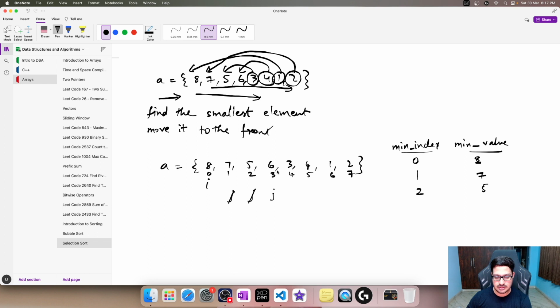Now j is at index 3. 6 is greater than the current minimum value, so nothing to do. We move forward. Now we have 3, which is less than the current minimum, so we update it to index 4. And we move forward. Now we have 4 at index 5. 4 is greater than 3, so nothing to do. Now j is at index 6. The minimum value is now 1 with index 6. And j moves forward. At index 7, 2 is greater than 1, so nothing to do.